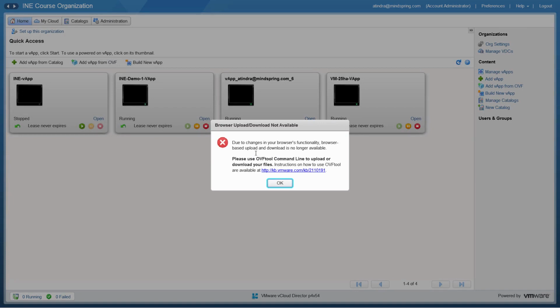Recently, changes have been made to browsers from the viewpoint of security. So browser-based uploads and downloads are no longer available. It used too many options in Java that kind of opened up too many holes, is my understanding. So they have a new command line tool which is called OVF tool to upload or download files, and the instructions are available here. So if you have a need, and I'm sure you will at some point in time have a need to actually do this, to load your templates in here, that is one way to do it.